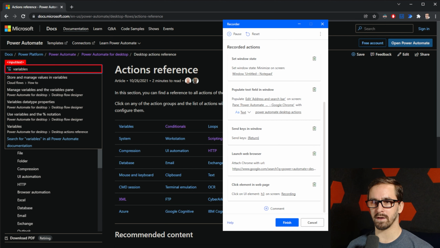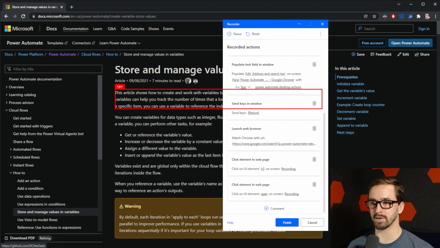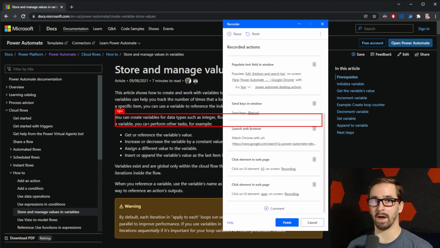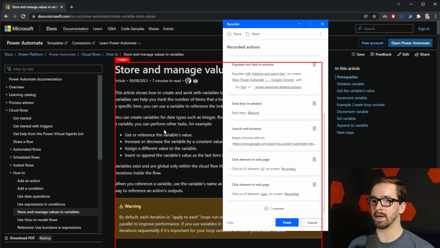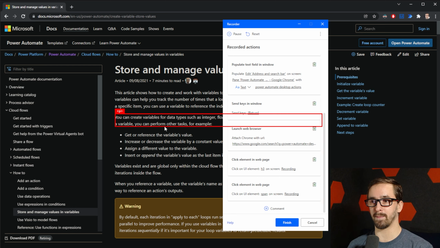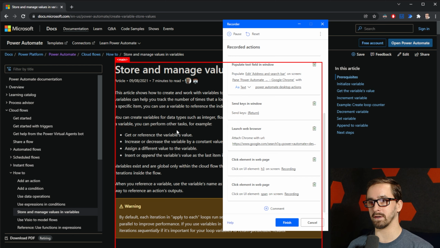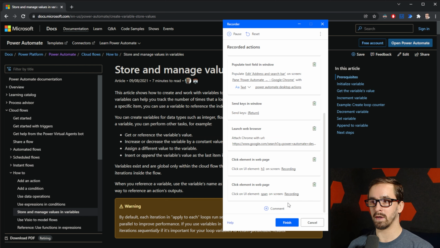Store and manage values and variables. I guess we can just click that one. And then it should bring us to a page where maybe we can learn more about variables and stuff in Power Automate. At this point, we have now done 2 different things. We've done desktop interaction and web interaction in the same recorder within Power Automate.